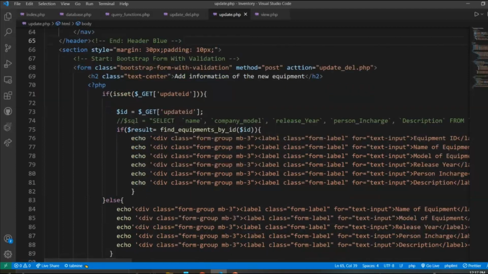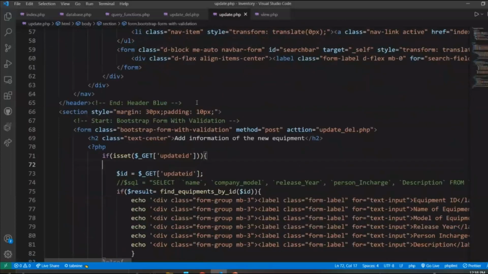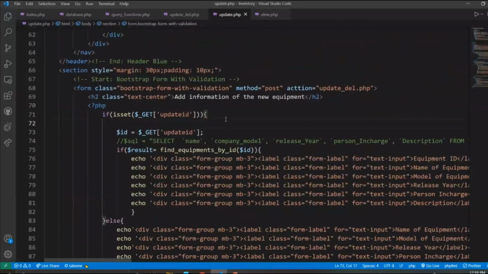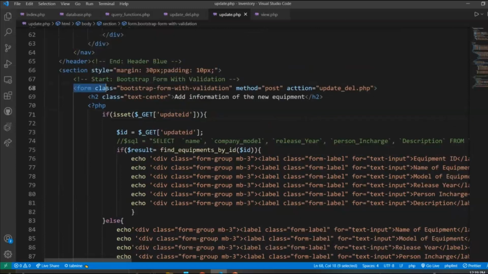So in this case the coding will become like this. You see, this is basically the add.php file. But here when the fields are created, we will check if this ID is sent, meaning the update button is clicked. Then we should dynamically generate the form fields. The form is already started here, so we will dynamically generate the form fields.